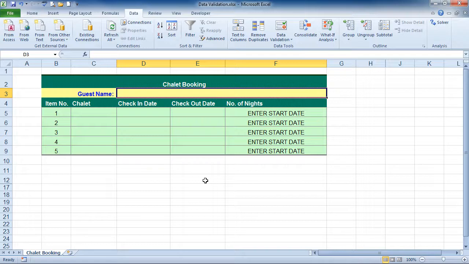And those are some examples of data validation in Excel 2010.